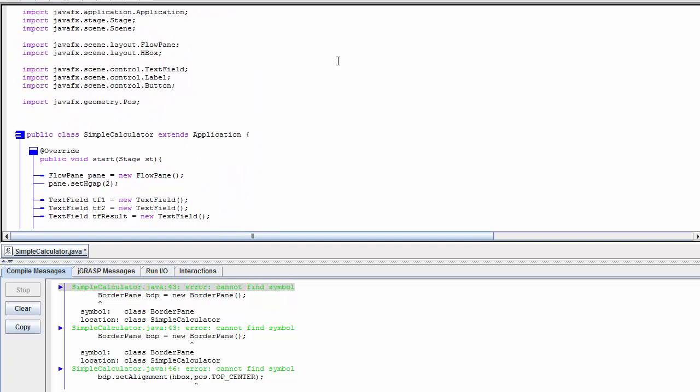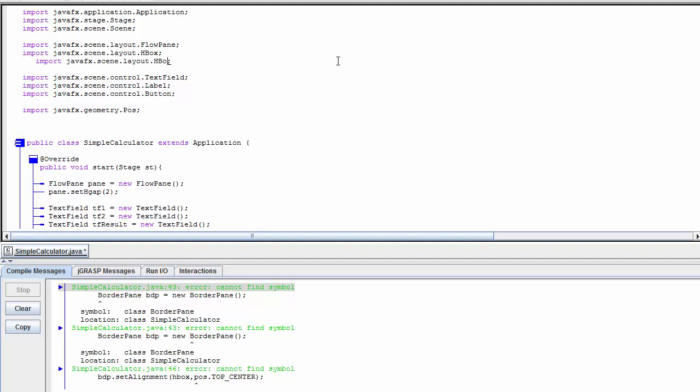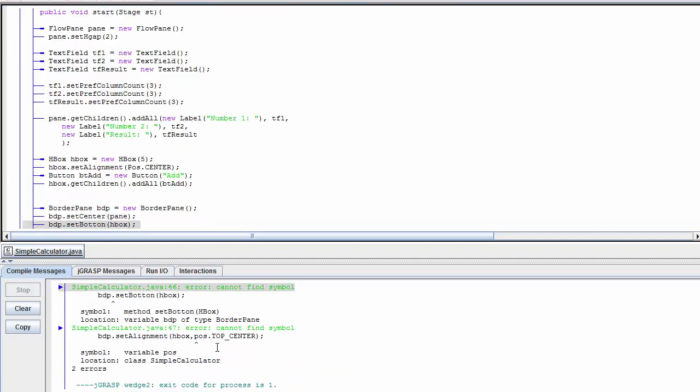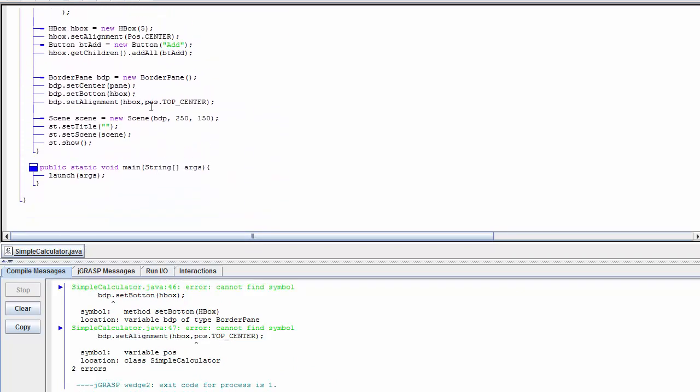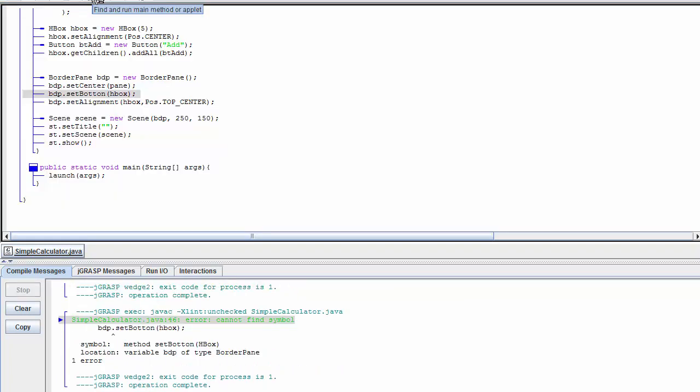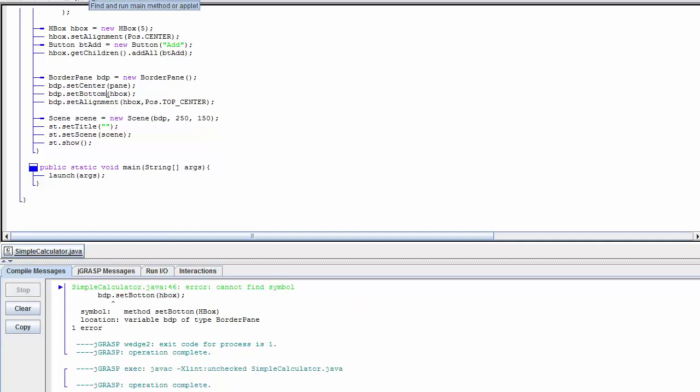All right. And we are going to add it here. So with the import, it's going to be able to recognize finally that symbol. What else do we have? Pos, pos, pos. Pos with a lowercase p is not going to do. So there we go. And then hopefully the last one, cannot find symbol BDP. Set bottom instead of button. I guess that was a hybrid between bottom and button, but didn't quite work out.